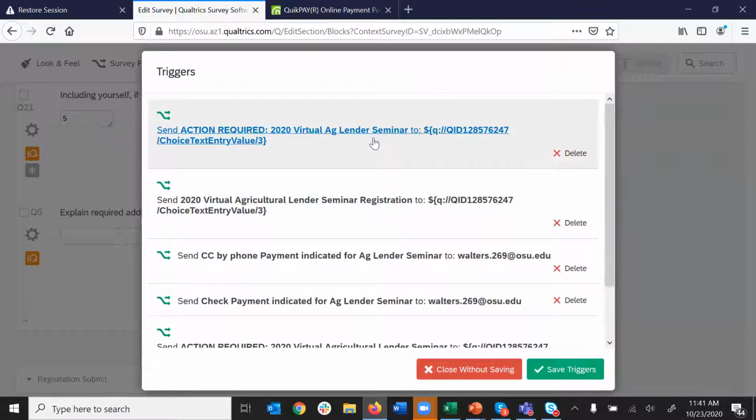Even if they paid with their credit card, because it's redirecting them, they are technically receiving their registration confirmation before they've actually paid, because those two things happen simultaneously. They get their email trigger and then they also get redirected to that NelNet site. They still need to make sure that they've paid by the registration deadline. So that's why it still says action required. It's kind of like, make sure you've paid.